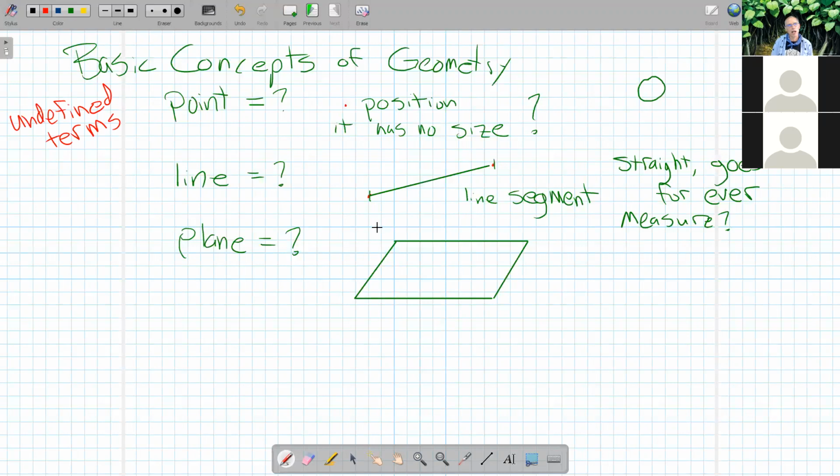How could I define it? A line is a straight line between 2 points. The problem is I used the word line in the definition for line, so that doesn't work. And then the other question is, what does straight mean? And what does forever mean? Those are 2 other strange ideas.